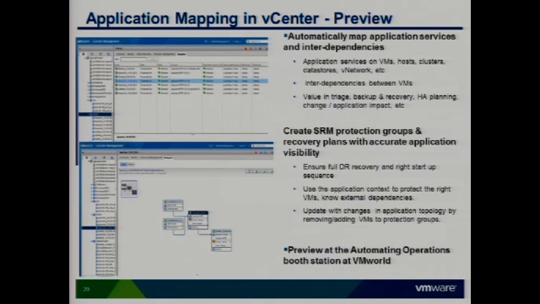And application mapping in vCenter. This has always been problematic. How do you know what to put into your recovery plan?